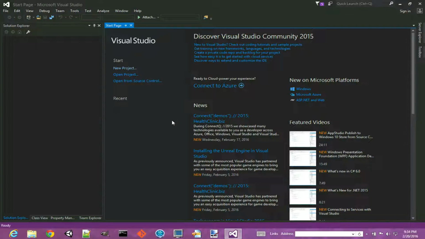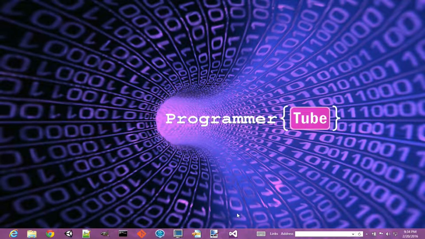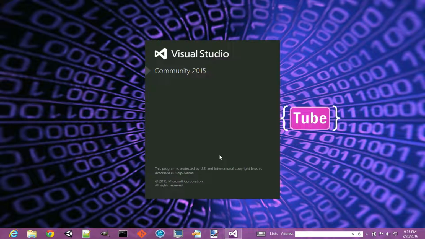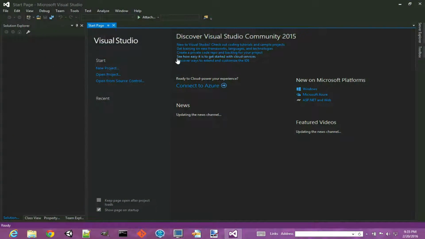This is pretty much it, and we're now done with setup and installation of Visual Studio. Now I can close it, and since I have the icon pinned to my taskbar, I can launch it again and again at any time I want to. Now we're ready to use Visual Studio and start learning to code with it.